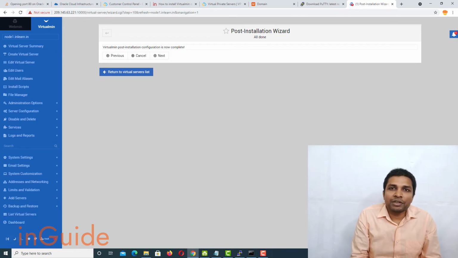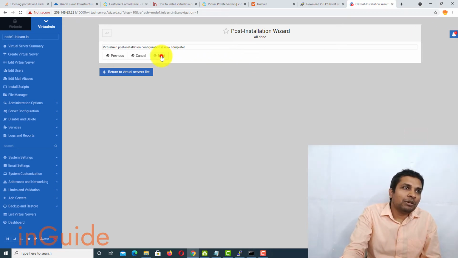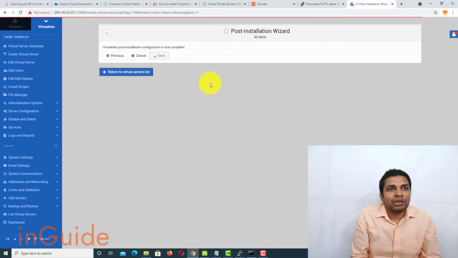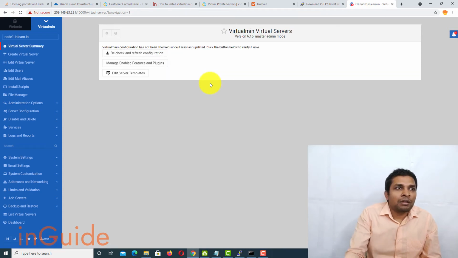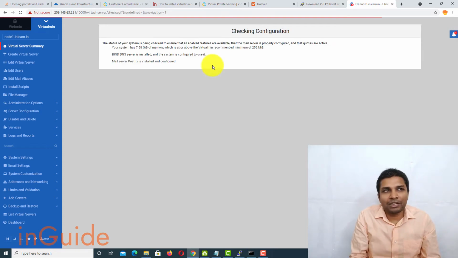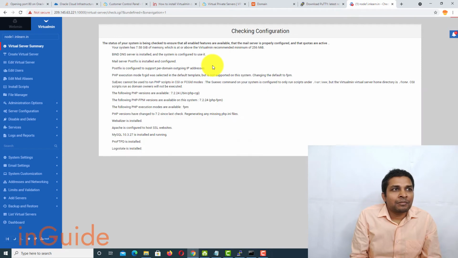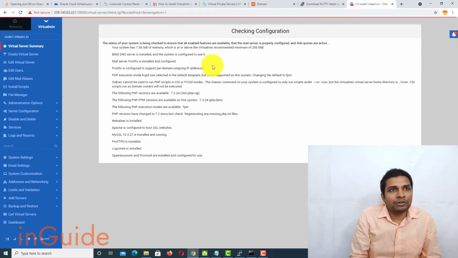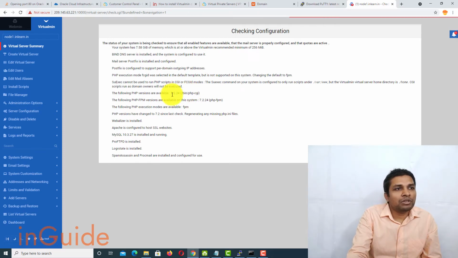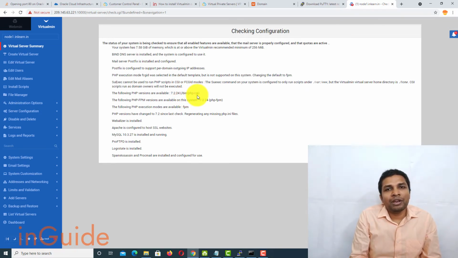Now Virtualmin post installation configuration is complete. If you click on next, it will show you this window, and here you can recheck and refresh configuration once again, and you will get the list of configuration and all the services running properly. Now here you can also note that PHP version available is 7.2 on this system. However, you can upgrade it later, so that's not a problem.